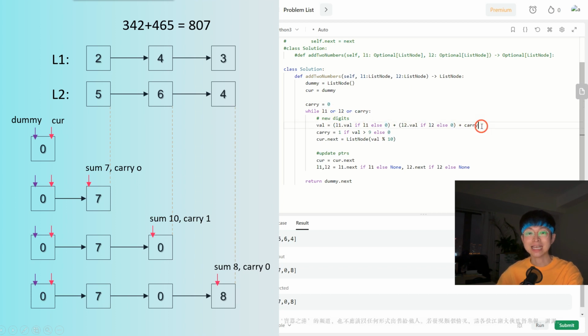Inside the loop, we get the values of the current nodes in the input linked lists, l1 and l2, and add these values along with the carry value to get the new digit value. We also update the carry value accordingly. And we then create a new node with the new digit value and append it to the output linked list pointed to by the current variable. We also update the current variable to point to the newly added node. Finally, we update the pointers to the next nodes in the input linked lists l1 and l2 based on the current position.